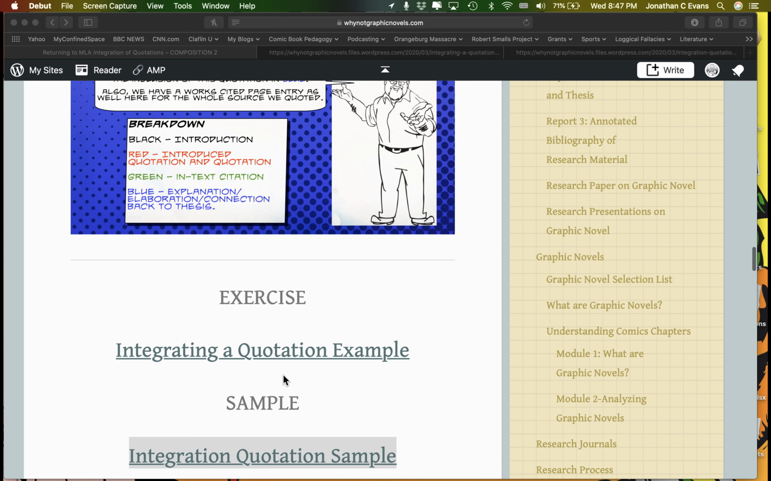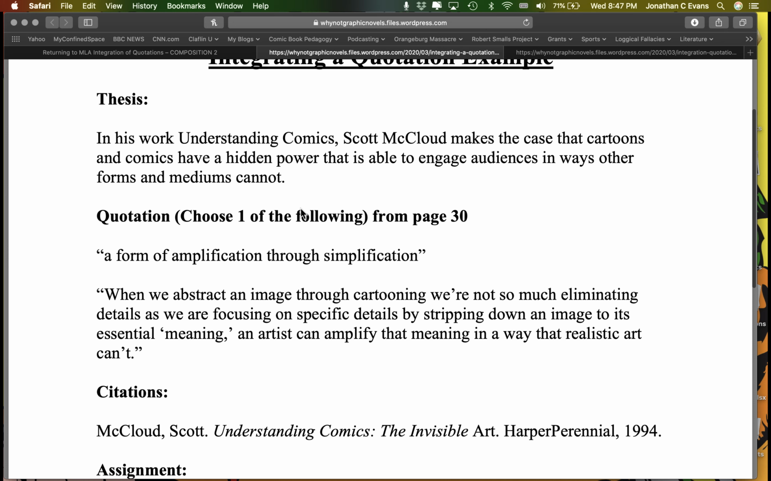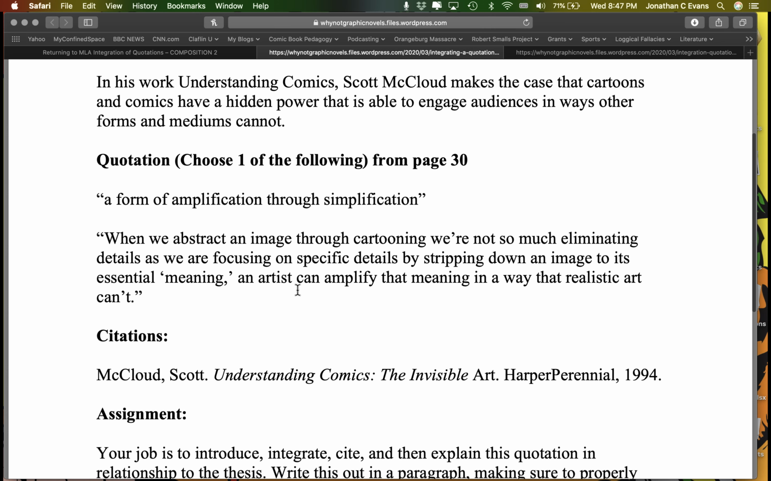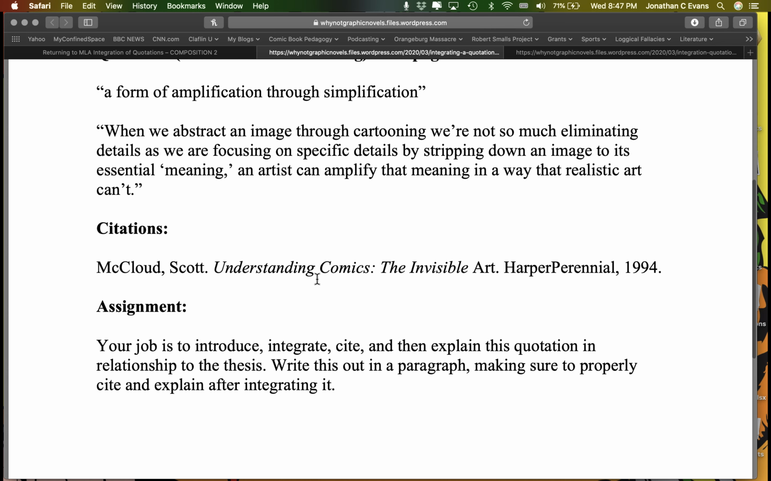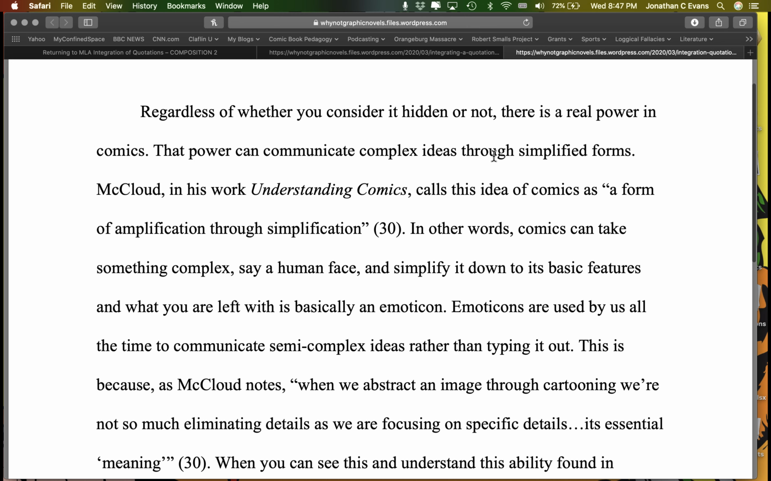Now, in class, I asked you guys to look at this and do this example. So I offered you this example. The key important thing here was understanding the thesis statement, because you need to be able to relate back to that in the explanation. Then I asked you to choose from one of these 2 quotations. I offered you a citation so that you would know how to cite it. Okay. And then I offered you a job that I want you to do. Now, what I went ahead and did was recreate another example work here. So let's walk through this.